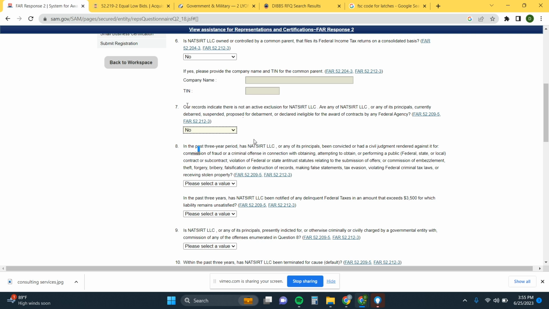In the past three-year period, has NatStar LLC or any of its principals been convicted or had a civil judgment rendered against it for commission of fraud or a criminal offense in connection with obtaining, attempting to obtain, or performing a contract?